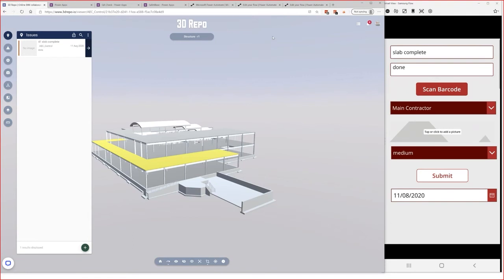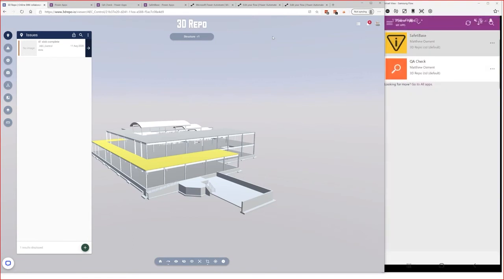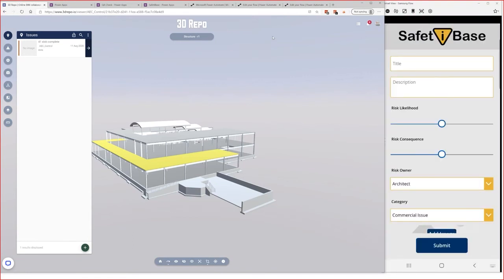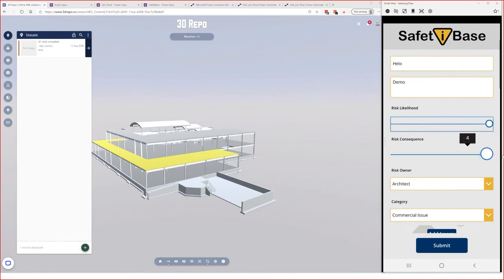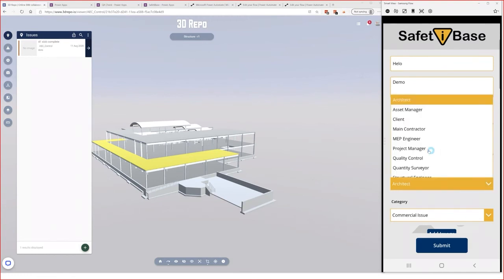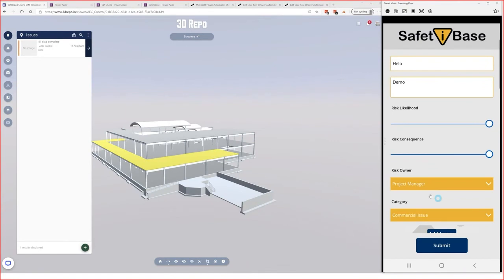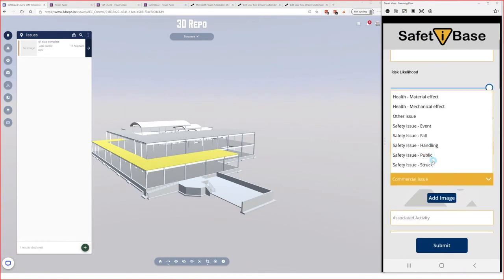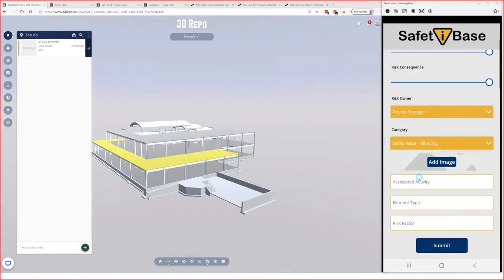And then if I take that one step further and go back to my safety base app, if I come in here and I just start typing in my information, and apologies, I'm not going to type anything because I'm a bit rushed for time now. And let's say I do that. I do raise the risk likelihood and the risk consequence up, and then I assign it to the project manager. It is a safety issue, and let's say it's handling. I can populate these different features here.